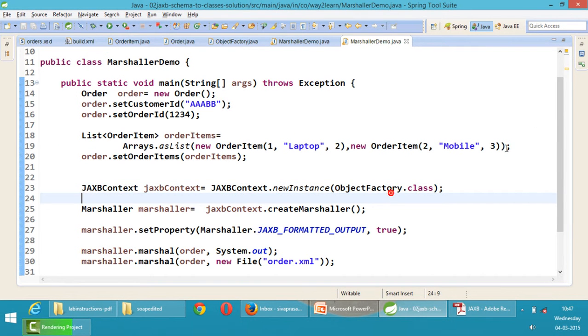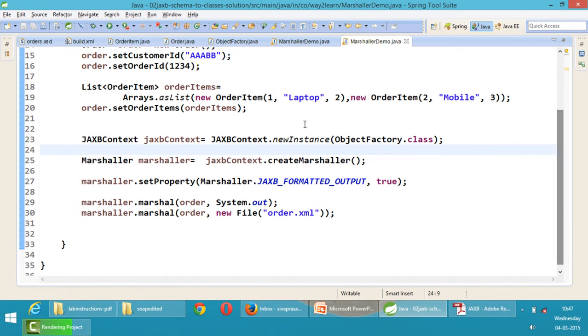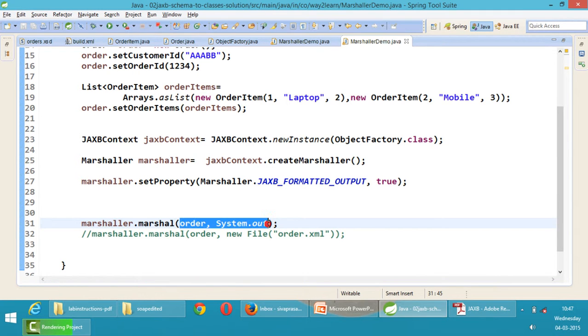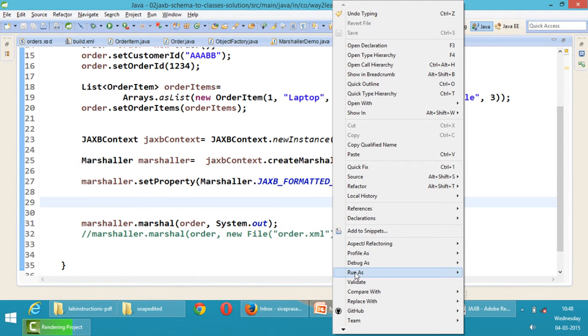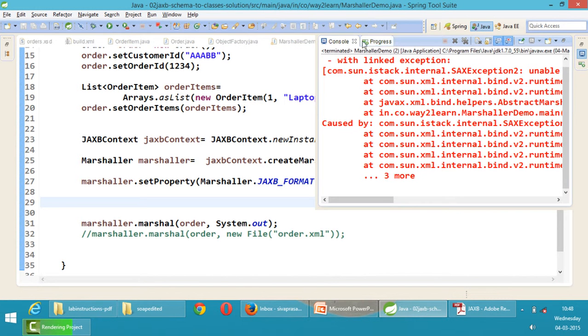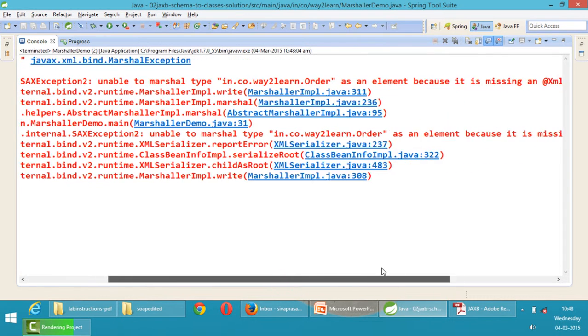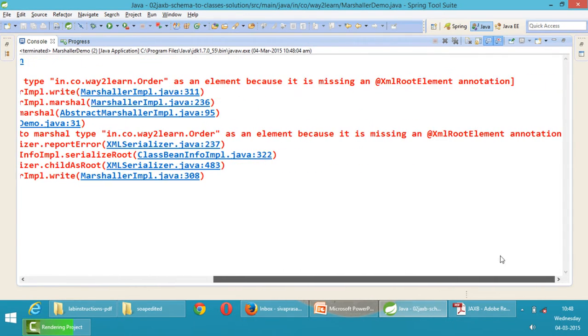Now, coming to the marshaller, I created a JAXBContext like this and I am trying to marshal. Let me comment out the marshaling to file right now. I am trying to marshal it to System.out. Let me check whether this will work or not right now with the generated classes. No, it's not working. What is it saying? Unable to marshal Order as an element because it is missing the XMLRootElement annotation.